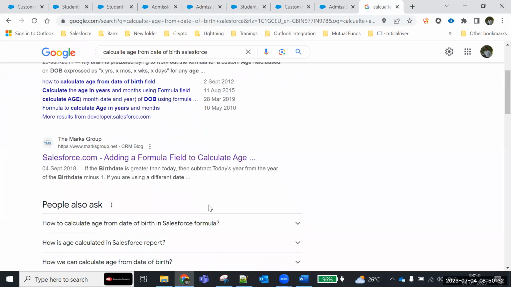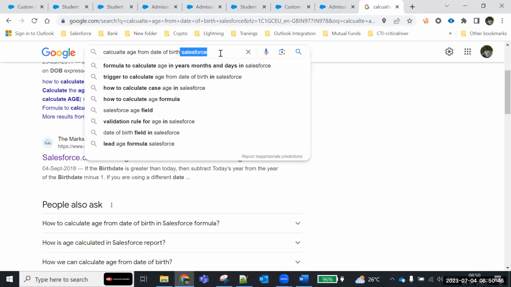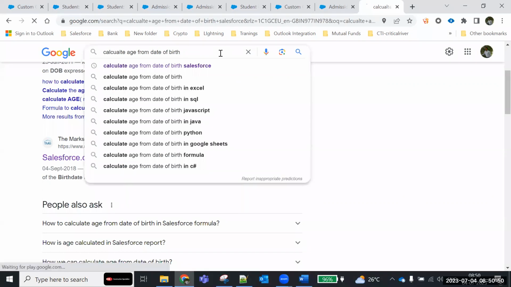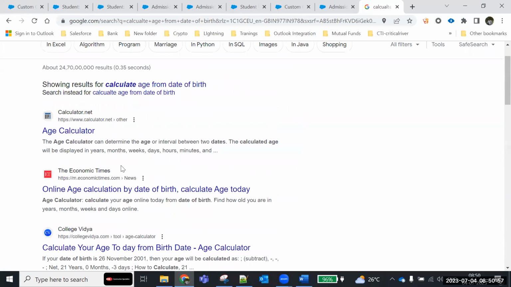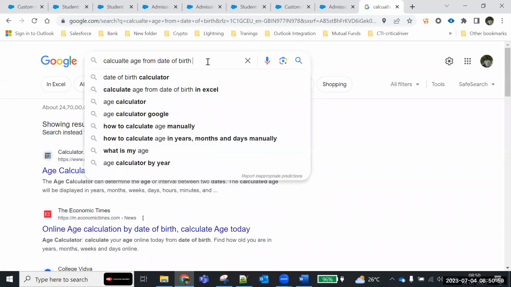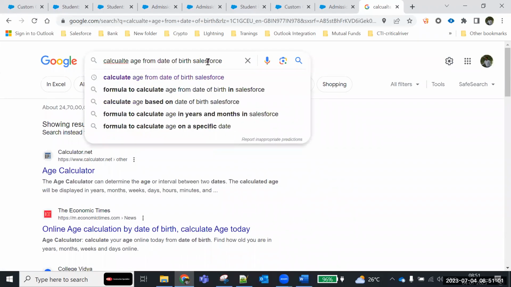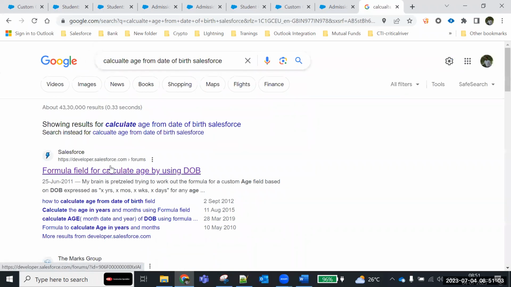Okay, so like that. Try to find some more examples. Not only formulas, whatever you want, you can just Google, put your requirement in simple steps in Google and say Salesforce at the end. Then it will show you Salesforce related calculations. If you don't put Salesforce, then it will give you Excel calculations, and other calculations also. So just try to mention Salesforce at the end, and then it will display all the Salesforce related ones.